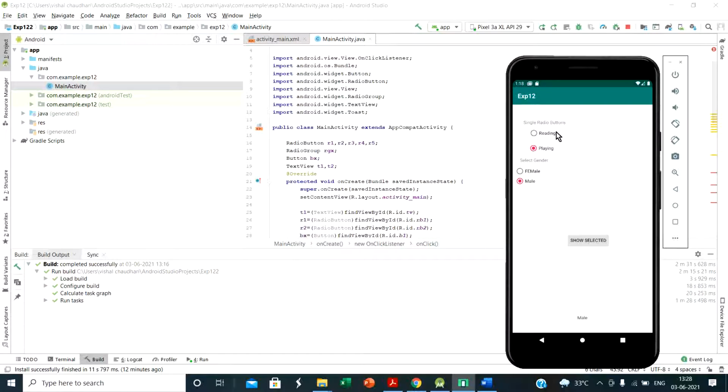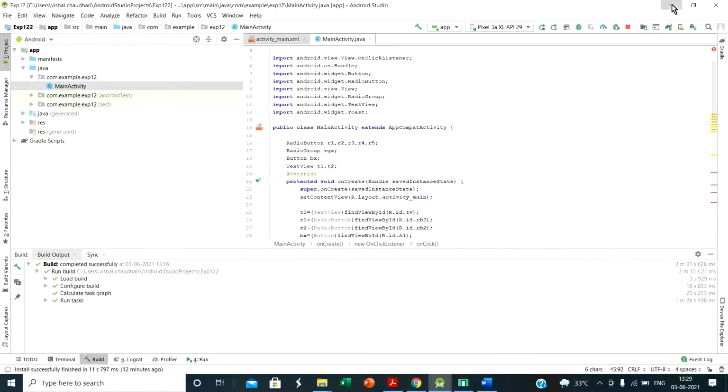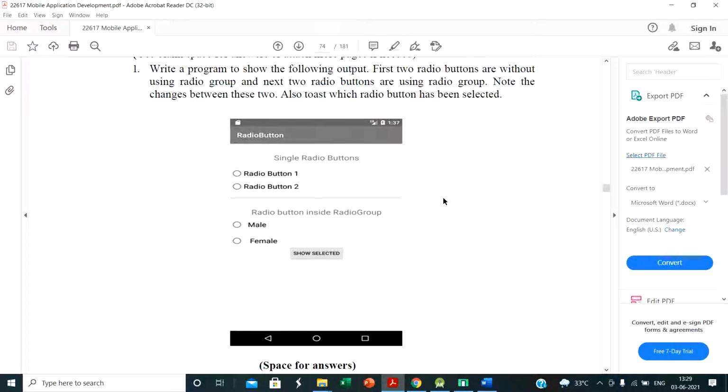Okay, playing, male. Whatever you have selected will be displayed here: playing and male. Okay, male and playing. Here we can select multiple options, but here we can select only a single option. Why? Because this is a radio group. Okay, so this is a simple program to create the radio button in Android. Thank you.